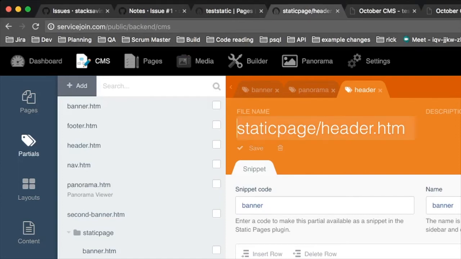After going to the CMS option from the top menu and then to the partials option, I've defined a folder called static page, and in that are a few partials. In this case, the banner snippet is actually called header.htm. Just disregard that one. I think that's a different experiment.